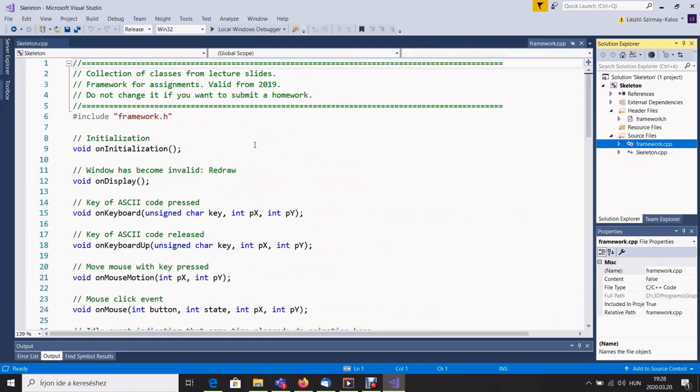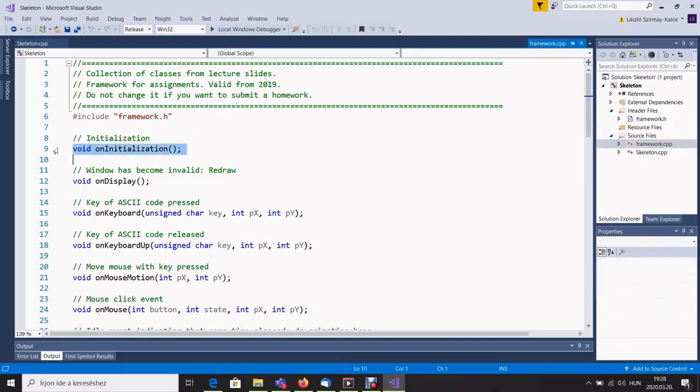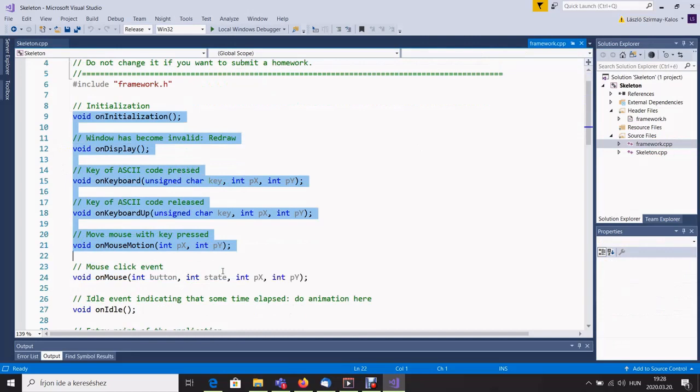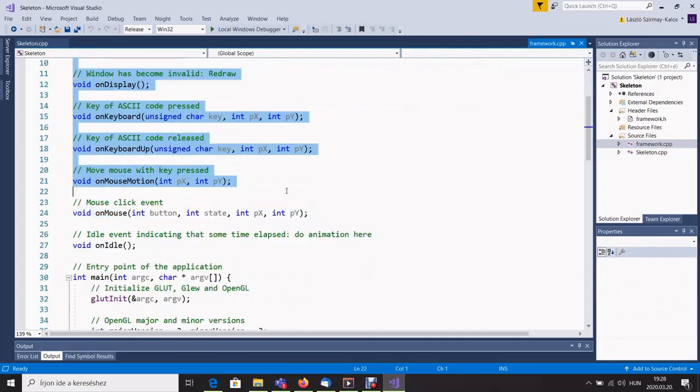The other part of the framework is the framework.cpp, which is just the entry point of the application. Here we can see the declarations of event handlers. These are only declarations, so the functions do not have any body. It will be our responsibility to define the behavior of these event handlers, so the bodies will be defined in the skeleton.cpp file, which is our playground.